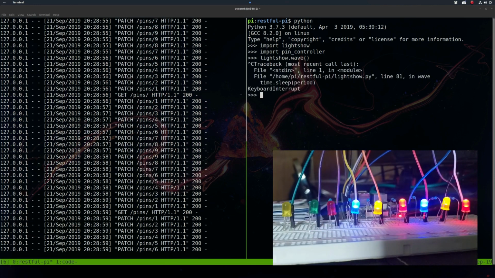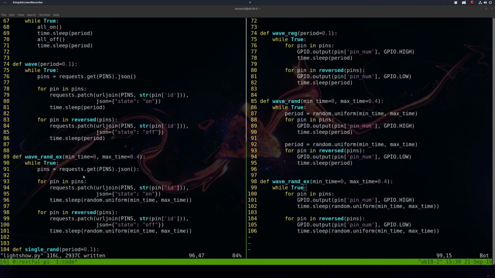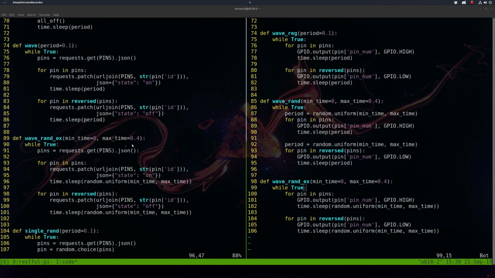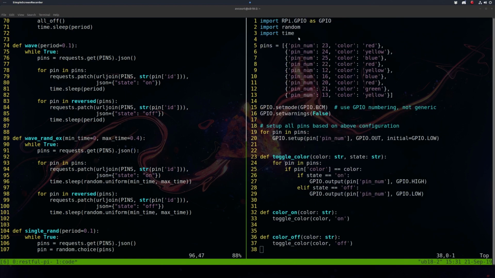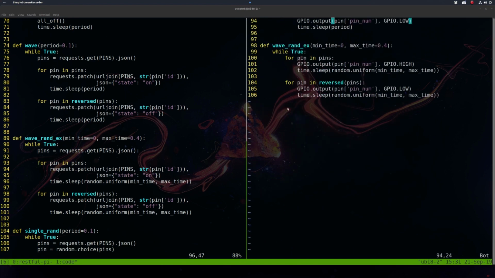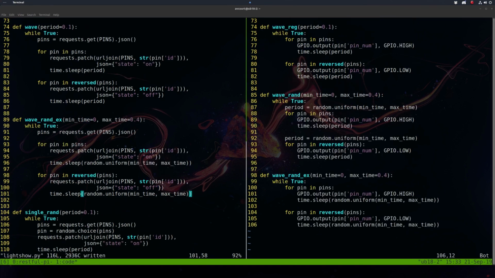So let's just Control-C to end this loop here. So I wrote this wave rand x function here, which just adds a little more randomization to our wave function. So it'll sleep for a random amount of time between min time and max time. And you can see the only difference here really is this is using the pins, which are defined in the program, and the pins that we are using here need to be returned by our GET request to our pins endpoint. So let's try out this function.